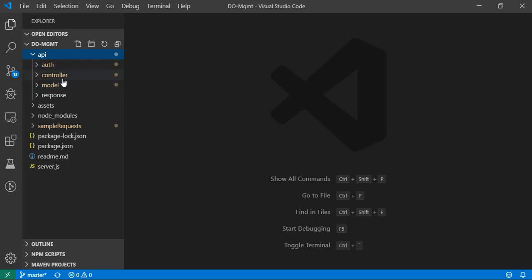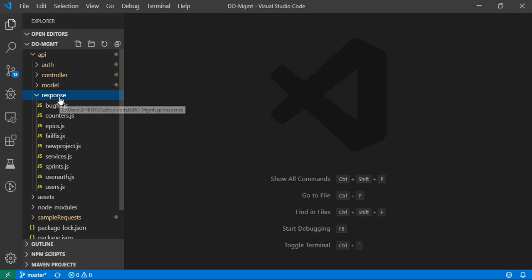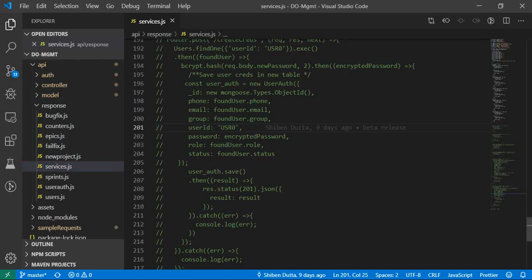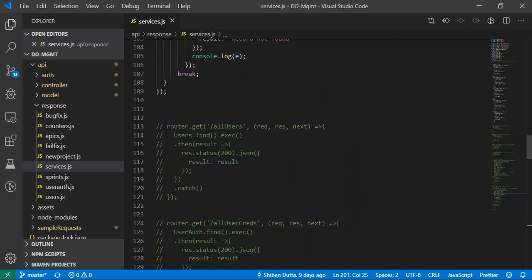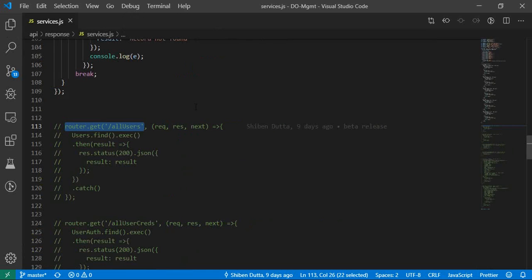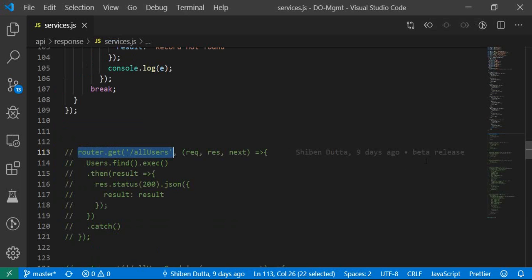So within the API folder, if you are in your project directory and it is open on your editor, go to the response folder. Within the response folder, you'll find something called services.js. So it's a JS file called services.js where you would see a lot of code commented out starting from line number 113, or it could be some other line if I've made any changes, but the comments would start from a route called all users right here. Let me also minimize this and increase the font a little more. Okay, that should be better.